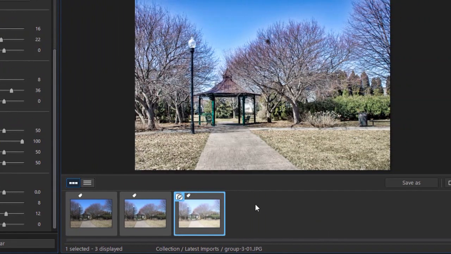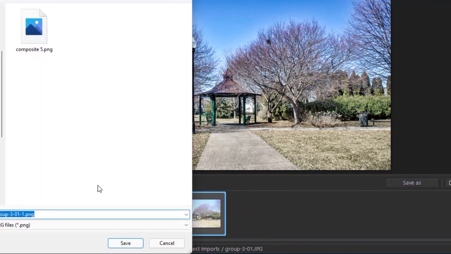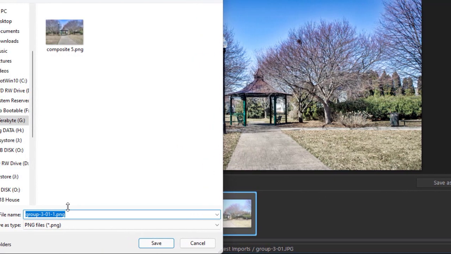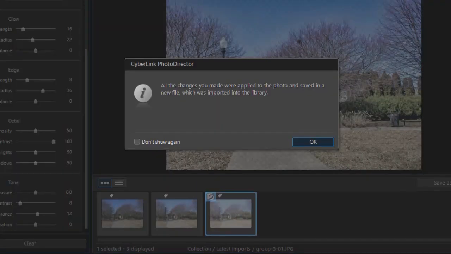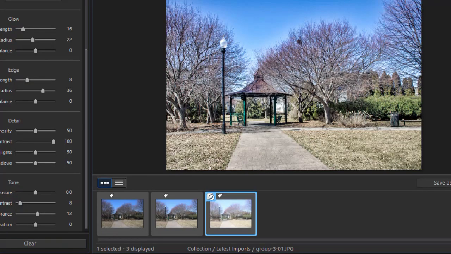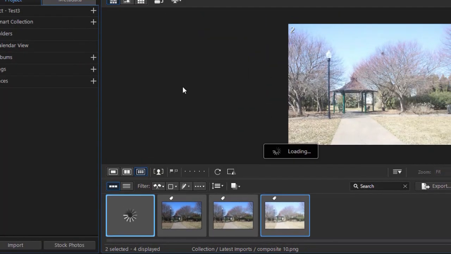Let's assume I'm happy with the way the image looks right now. All I need to do is click on Save As in the lower right corner. And I need to give it a name. I'll call this composite number 10 and press Enter, and it will save the file. It will not be destructive editing on the other 3 that I have, but we'll save it as an additional file. I will get a message that it will import it into my library. I'm going to click OK, and then we'll go back to our library.